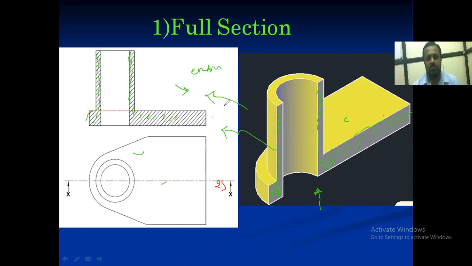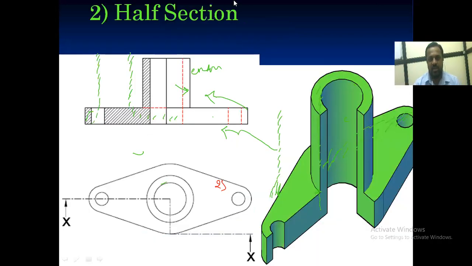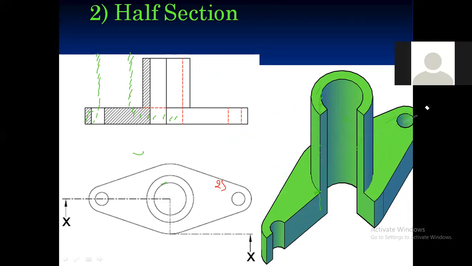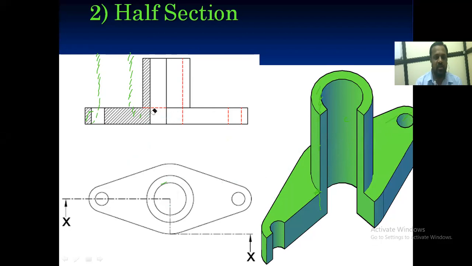So, understood? Now see, the next is half section. When can we call it a half section? When we cut the object at only one quarter portion throughout. Only one quarter portion of the object we have to cut. That time you can call it a half section.